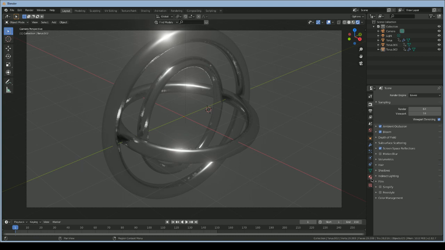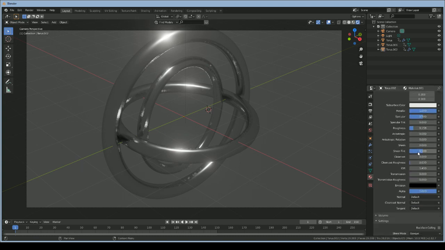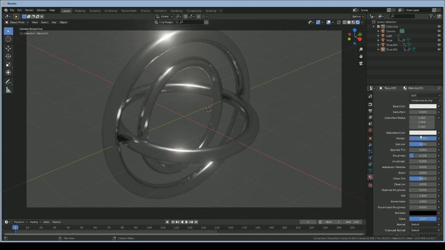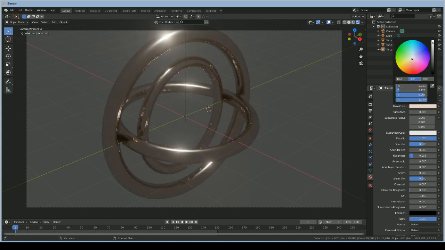And I'm going to change it to a gold color, because I don't like this color. So yeah, if you just click on it, you can choose whatever color you want. Yeah, that's nice.